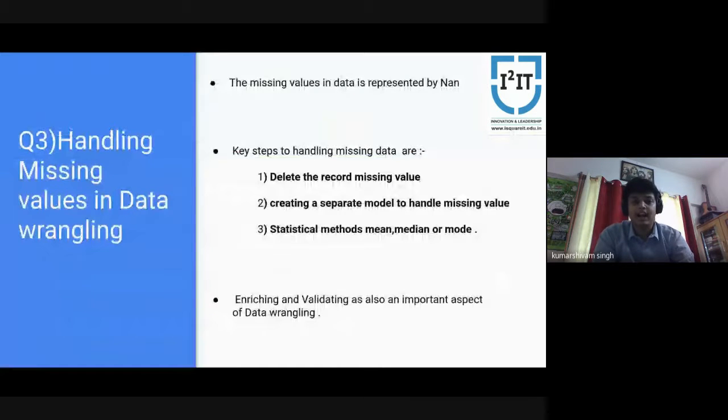So it empowers the data analyst to find out data trends. So again, handling missing values in data wrangling. This is the third question. So for example, a data set has been given. There are three ways to tackle missing data. We can either delete the missing values, create a separate model to handle missing values, or use a statistical method, mean, median, or mode, on which we'll be focusing.